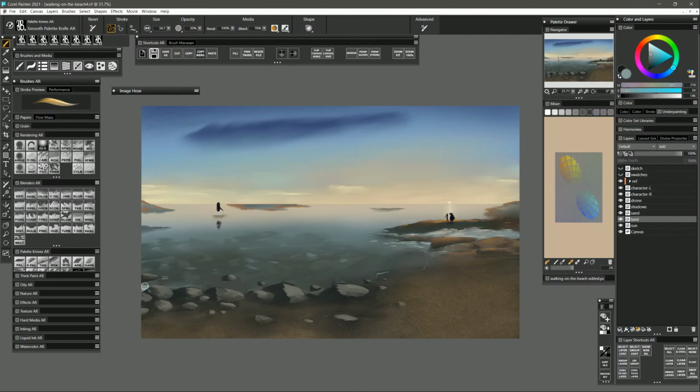Just kind of separating those a bit with some watercolor there. You can really get these nice ripples just by kind of blending them in.